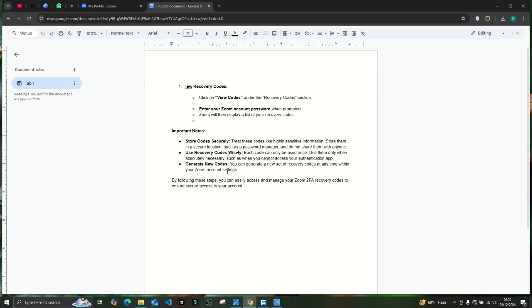Now you have to use the recovery code wisely. Each code can only be used once. Use them only when absolutely necessary, such as when you cannot access your authentication app. You can generate a new set of recovery code at any time within your Zoom account settings.